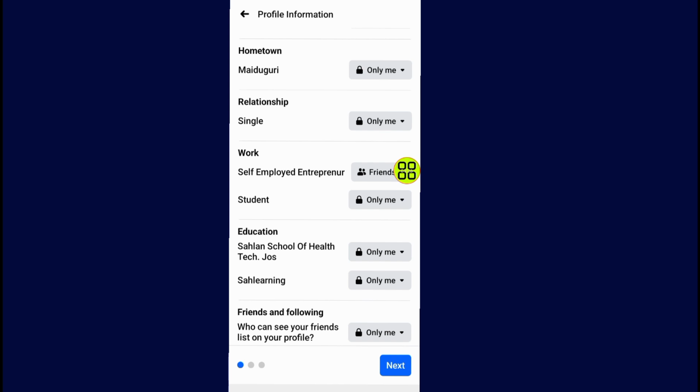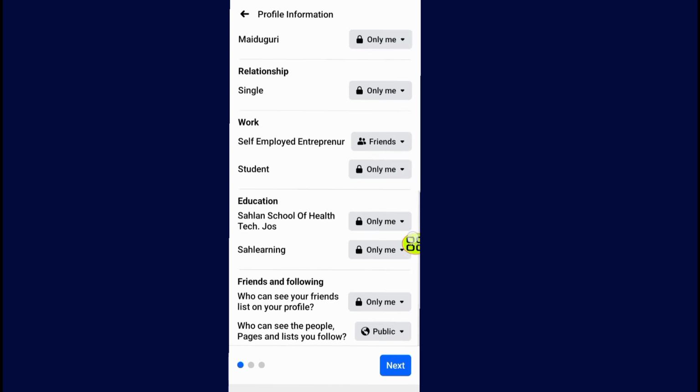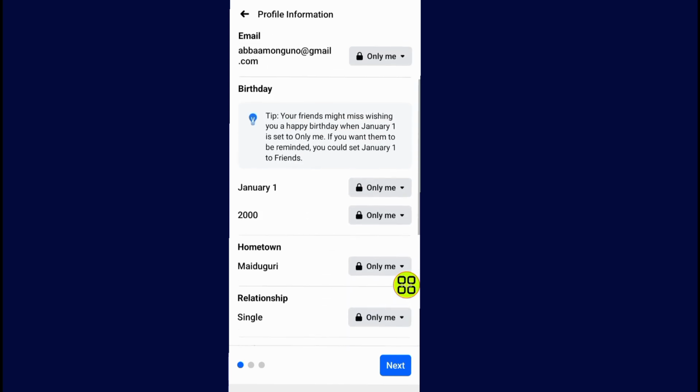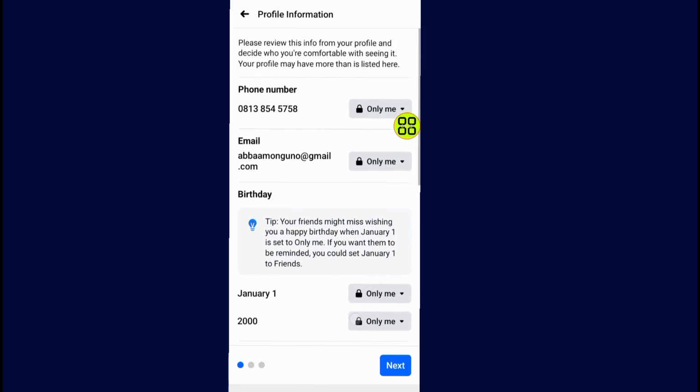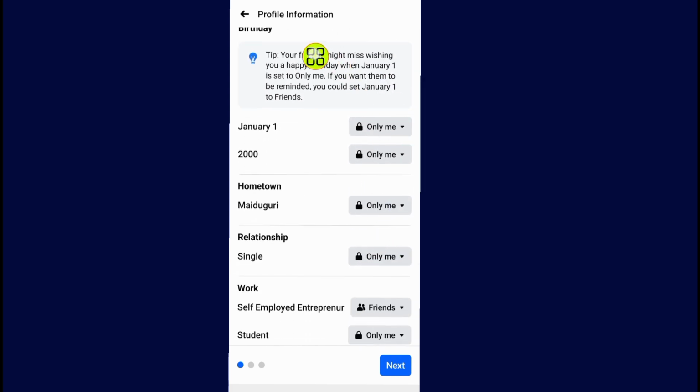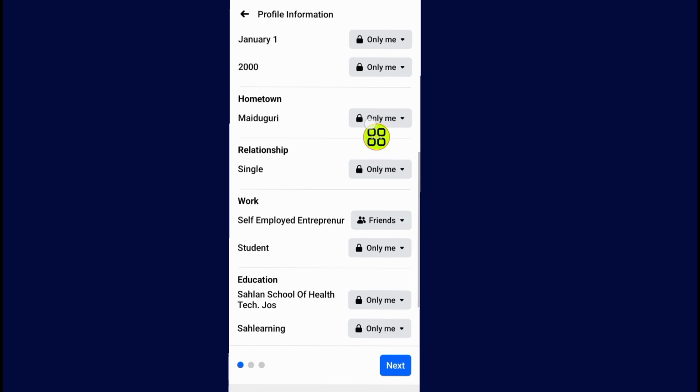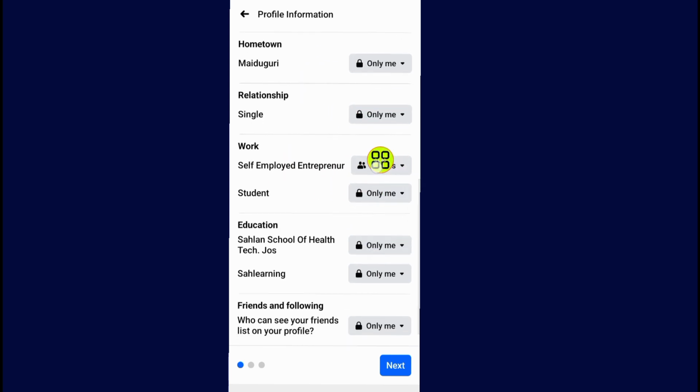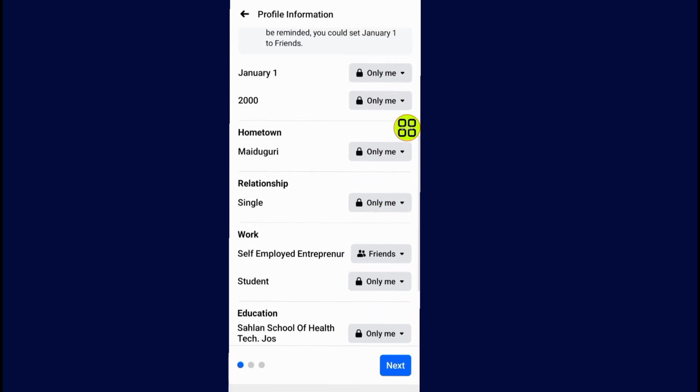So now go and follow all these settings and just turn them to only me. As you can see, change the settings of all of these, like your contact information, your date of birth, your gender, your relationship, your employers, go and make them all only me. So after you finish with all these things, the next one is just tap on this next button.